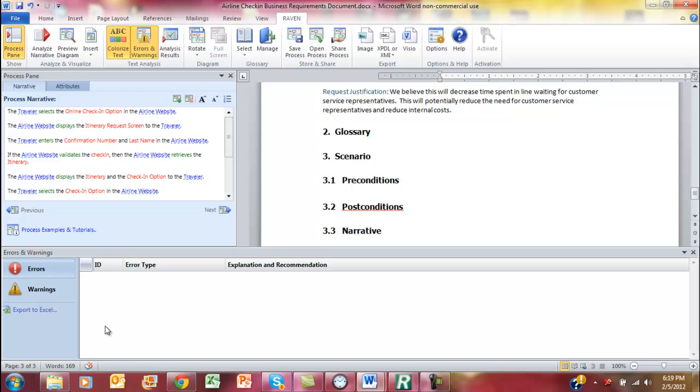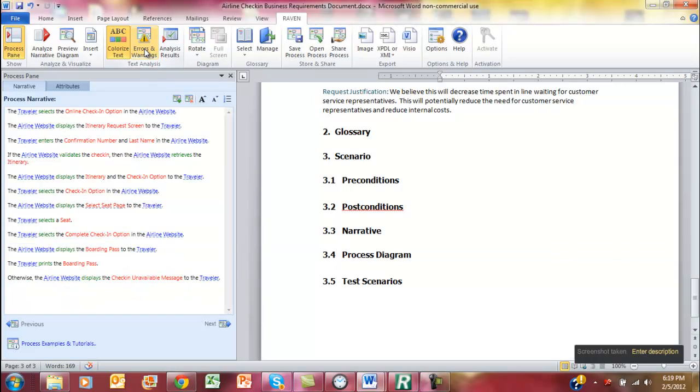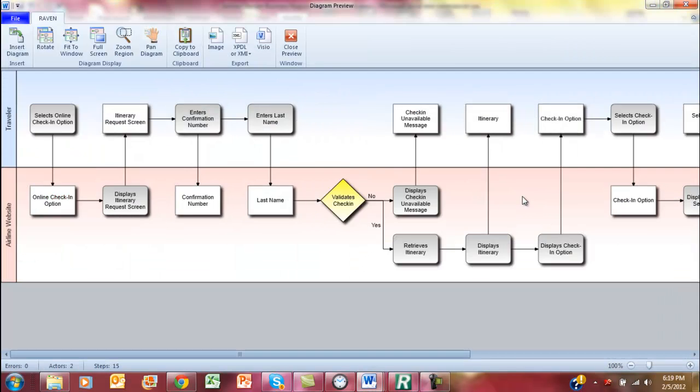And here we go. Looks like we did it correct. So now let's look at the diagram associated with this text so we can see what that looks like. And you notice now we have a check here. If it's a valid check-in, then we retrieve the itinerary. Otherwise, we say check-in not available.